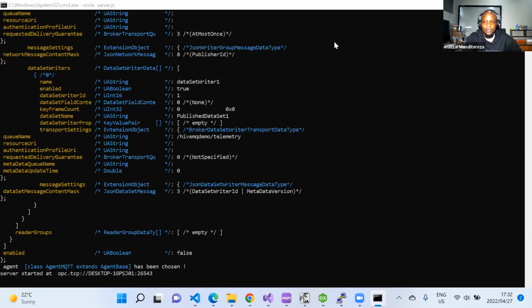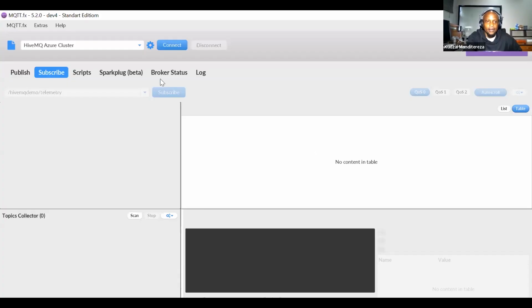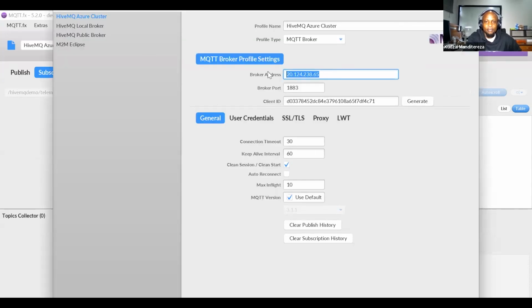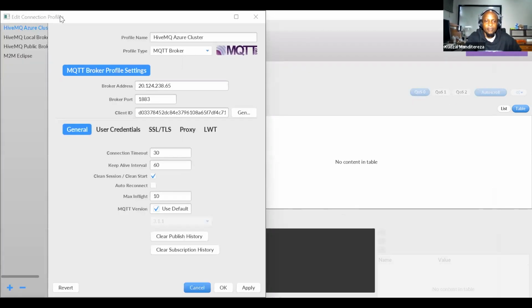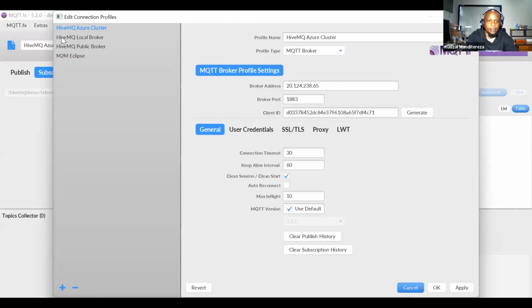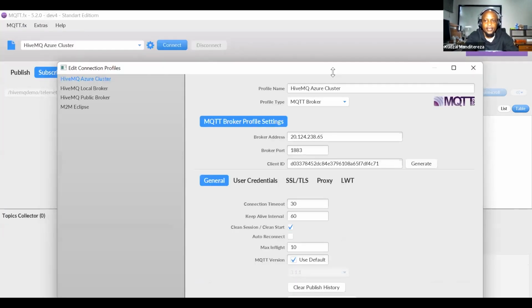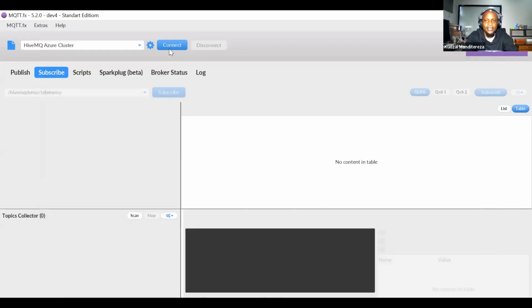To do that, I'm going to use a software called MQTT.fx, which allows us to connect to the same broker cluster and visualize all this information. If I go to settings here, you see I've got the same IP address. I'm pointing to the same broker. I'll go ahead and click on connect. You see it's turned green, which means we've successfully connected to the broker cluster.